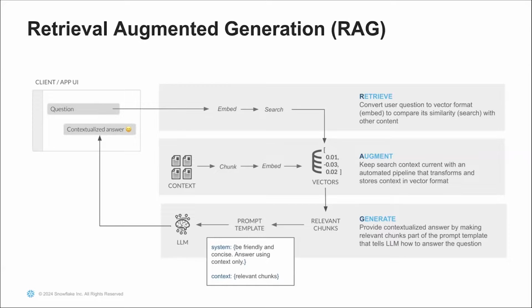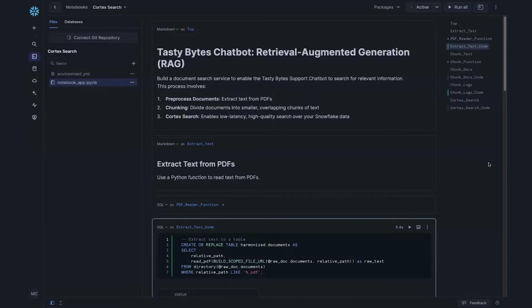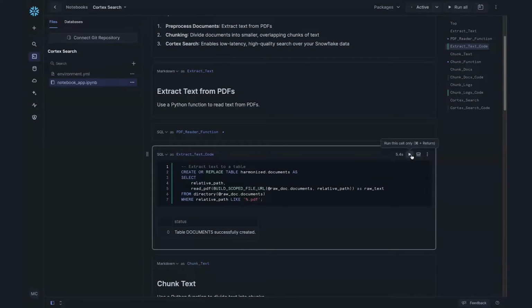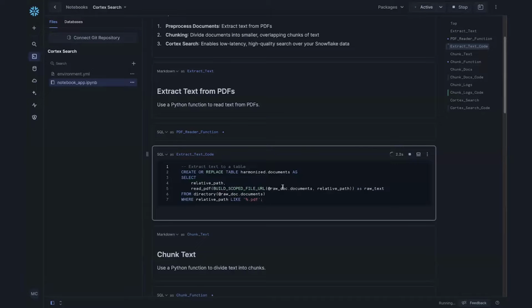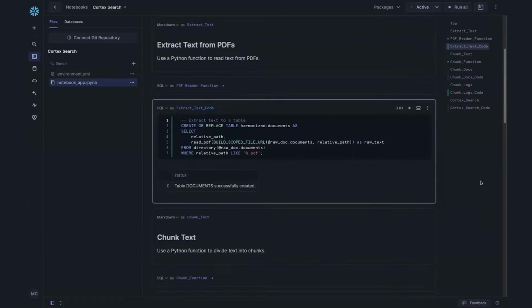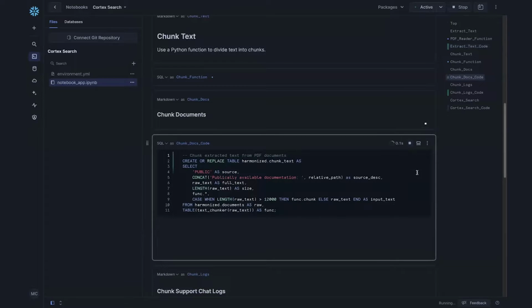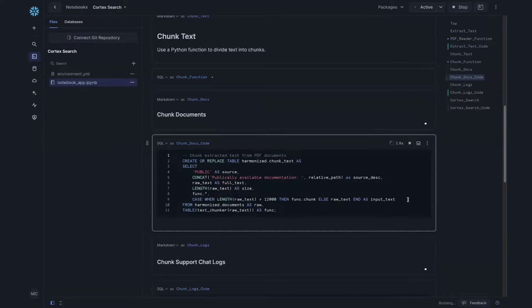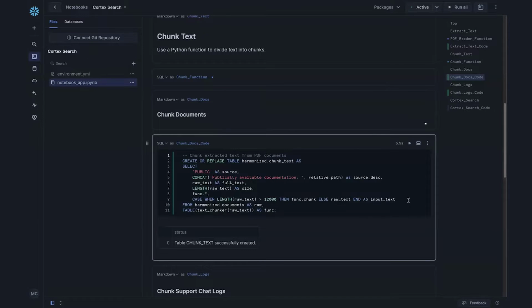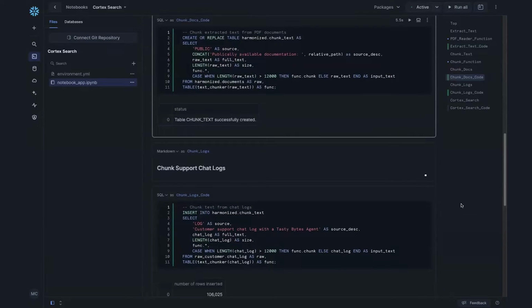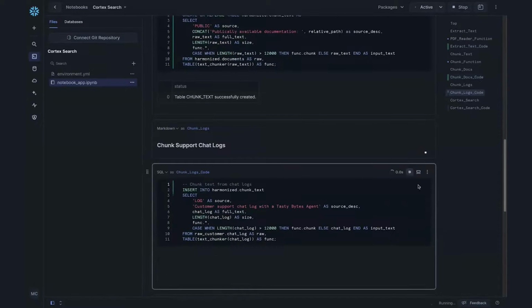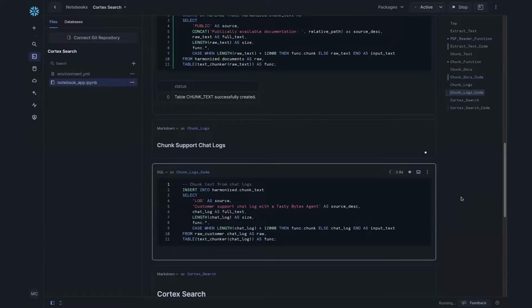Snowflake has all the pieces you need tightly integrated, so it's pretty easy to get things set up. Let me show you my code. Okay, so to set up the document repository and make it ready for search, I have to pre-process the documents. I pull data out of the PDFs, and then I chunk the text. Both of these can be done with a simple Python function that I was able to grab from a quickstart. It was very easy, so I also decided to add in chat logs to be used in the knowledge base I'll search from.